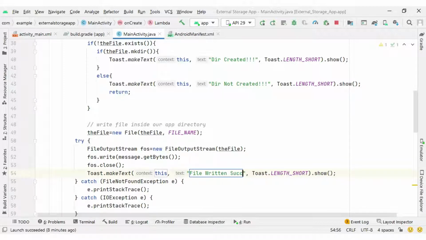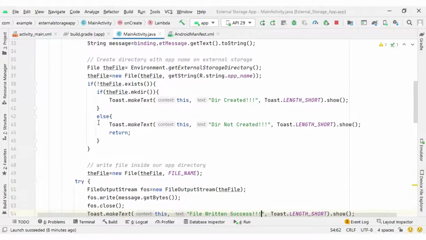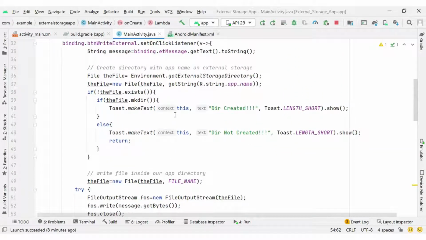So guys, you can see we have completed the code for writing on external storage. You can write any kind of file. Currently we have simple coding with a text file, but you can write an audio file, image file, PDF, or any kind of file, and you can manage it with this file output stream. This is a simple procedure. Let me run and check the output, whether it is working or not.